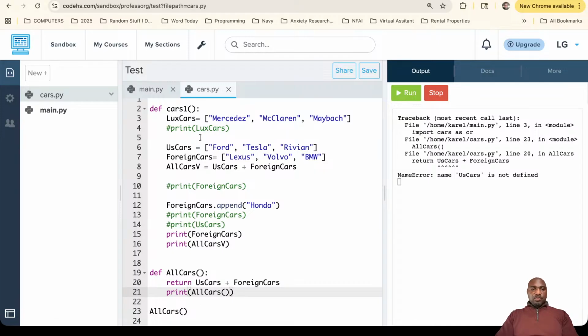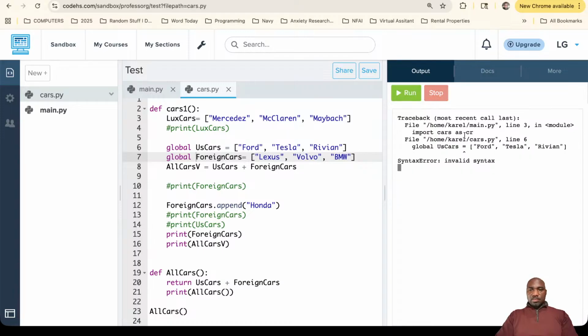Okay. The reason it didn't work is because this is defined inside of a function, which means it's inside of that world only, and this is inside of this world only, right? So if I want US cars and foreign cars to be called outside, I have to make them global. Now they're accessible anywhere. And now they're going to be happy. All right, it's not happy.